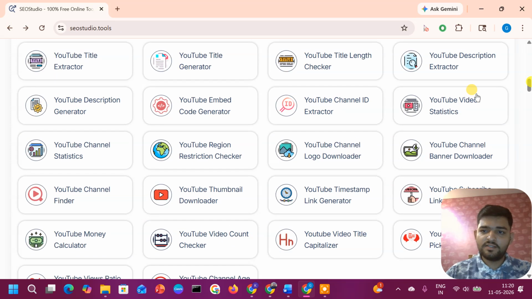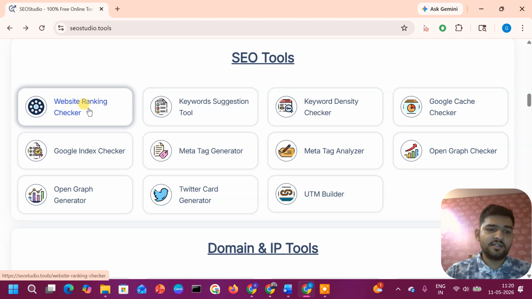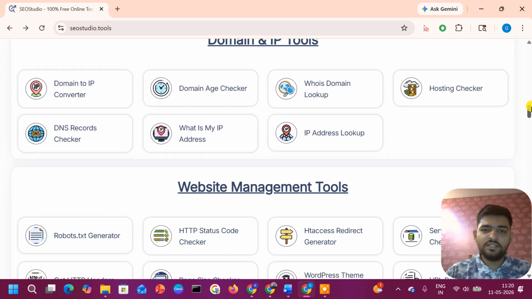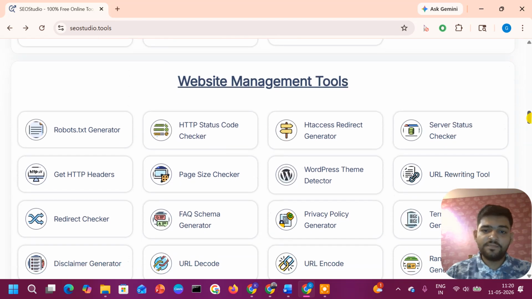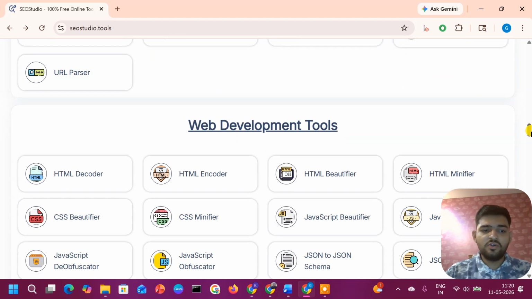From here you can see YouTube video statistics, SEO tools for website ranking checker, Google index checker, Google cache checker. Here you will also see domain and IP tools. What is my IP address, domain to IP, hosting checker, website management tools. All these tools are free of cost, no payment.